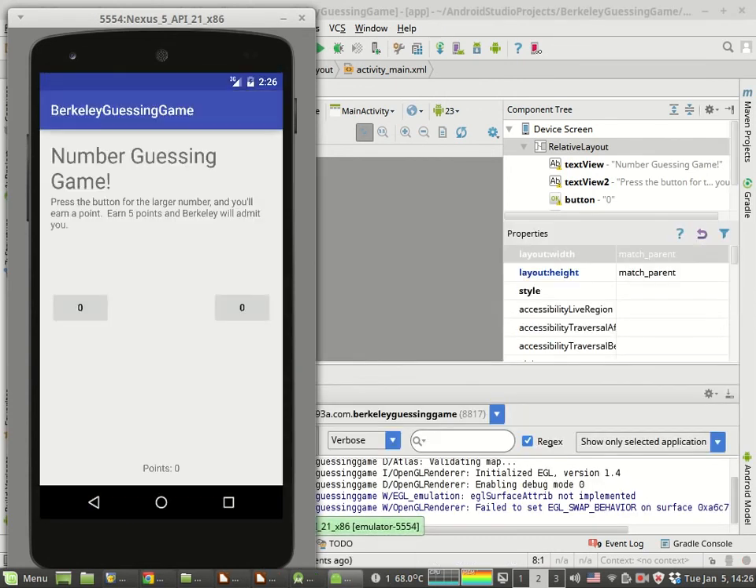Occasionally the emulator starts freaking out on you, but yay, so now I have a number guessing game, the Berkeley game. And if I click, you can kind of see it makes a little splash like as though I tapped it with my finger, but the buttons don't do anything. Okay? So far so good. Any questions so far?